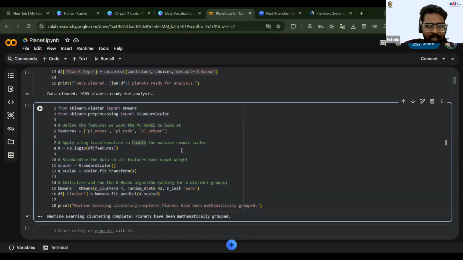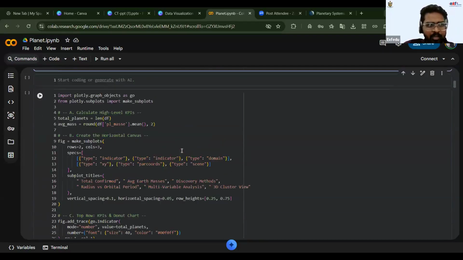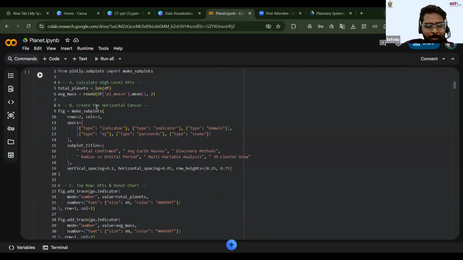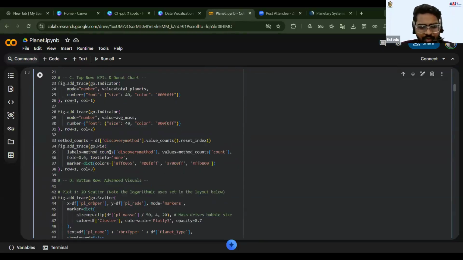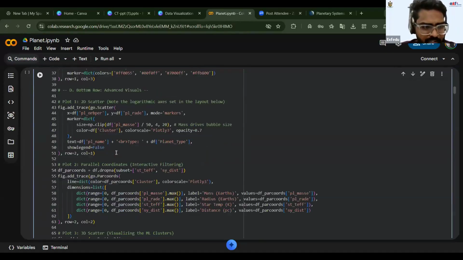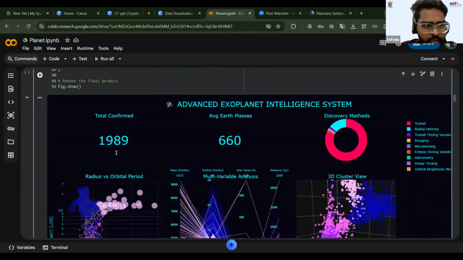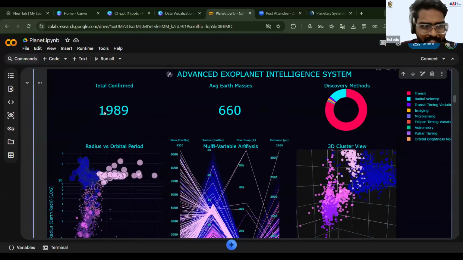And for clustering, we have used sklearn. It's a minimal ML implementation within data visualization, and since it's planetary data, it will be a complex thing. So we'll just go through. I have made visuals, so we'll skip to the visuals itself.